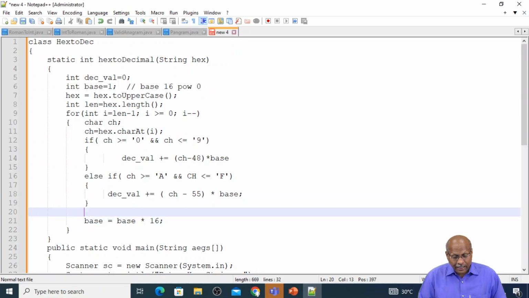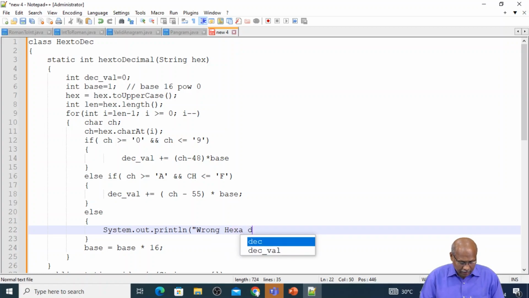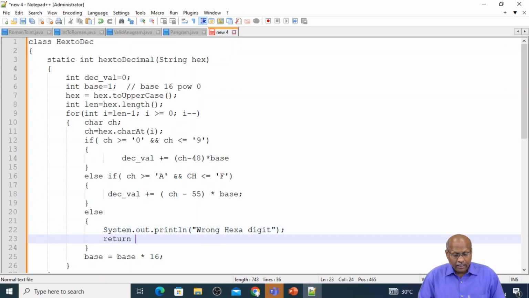If at all I am getting other than this, if it is not 0 to 9 and A to F, then it comes to else part. Here I will put a condition, print system.out.println wrong hexadecimal digit. Wrong hexa digits. From here, I will return -1. This indicates that something is wrong.